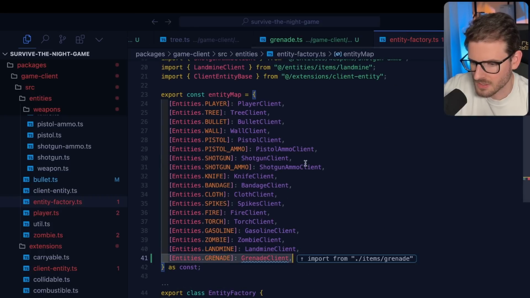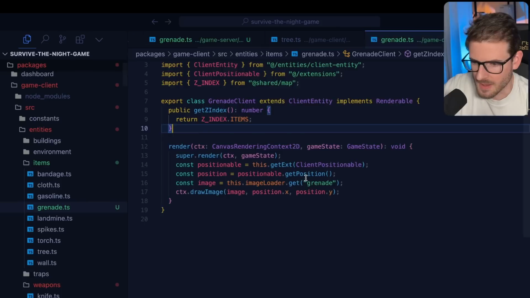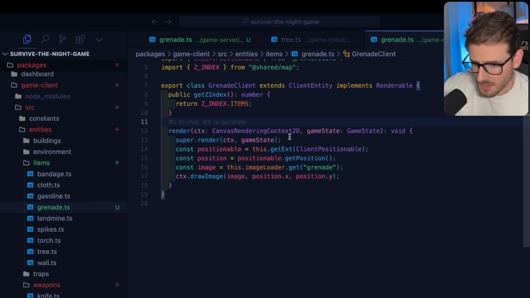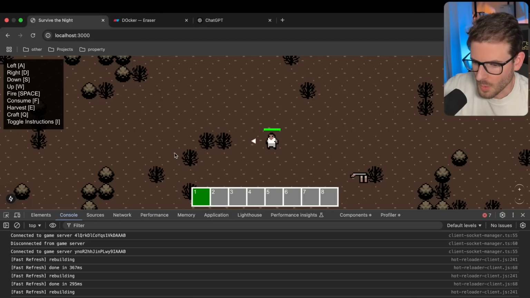So let's add this here. Let's go ahead and just import this, where you could also just tab complete to get the grenade client. Okay, so hopefully I didn't miss anything. And the way to verify this is working, we're going to go over here.